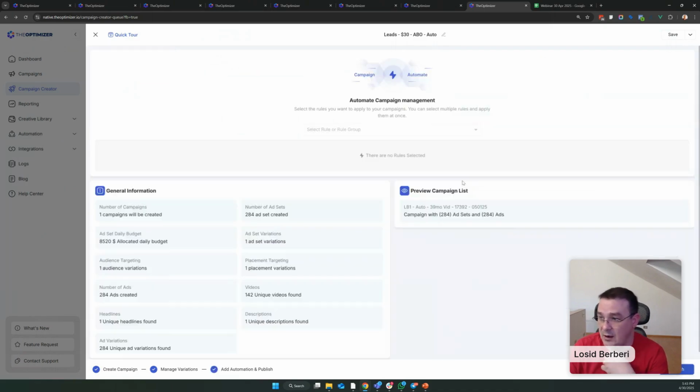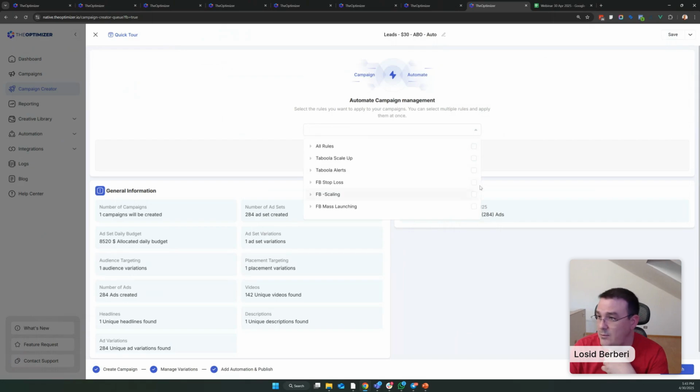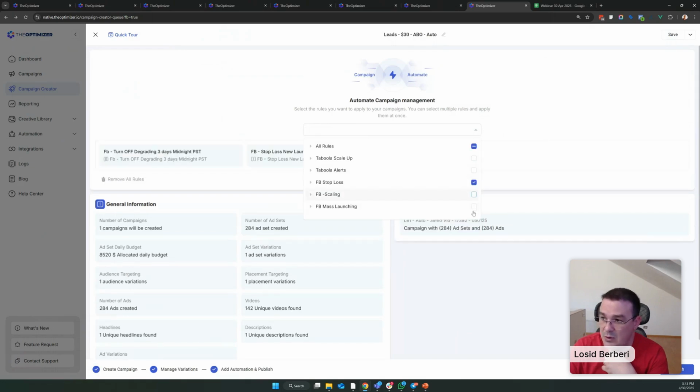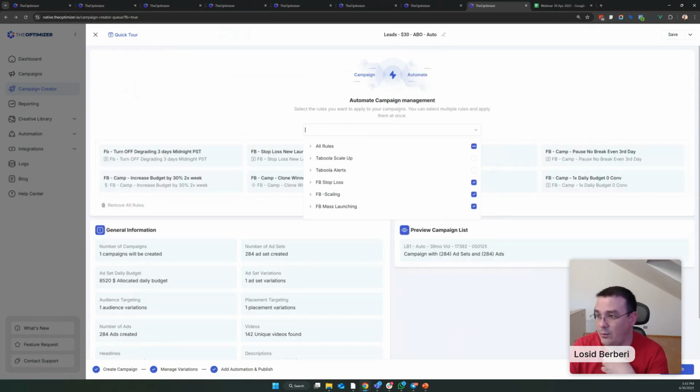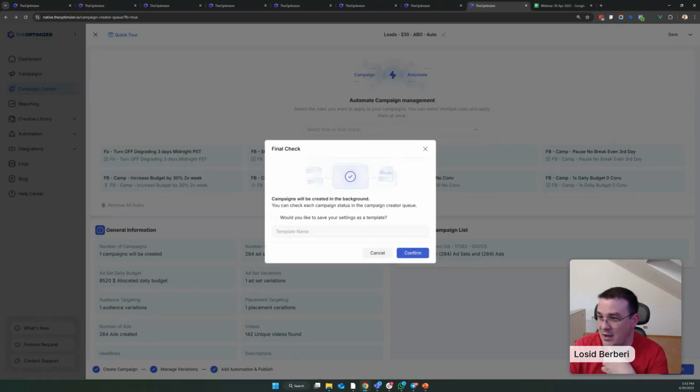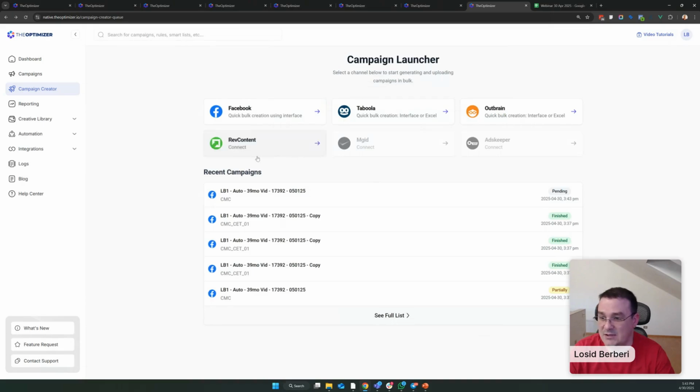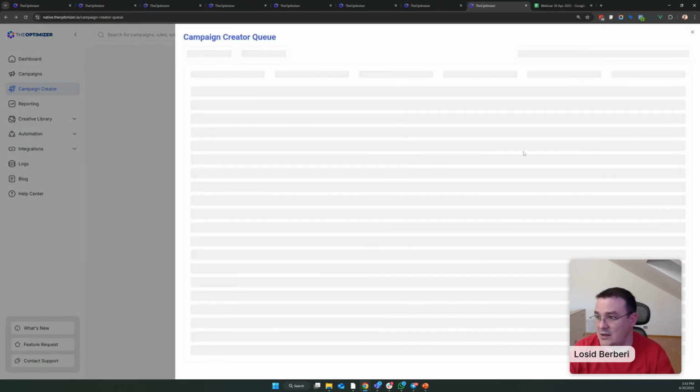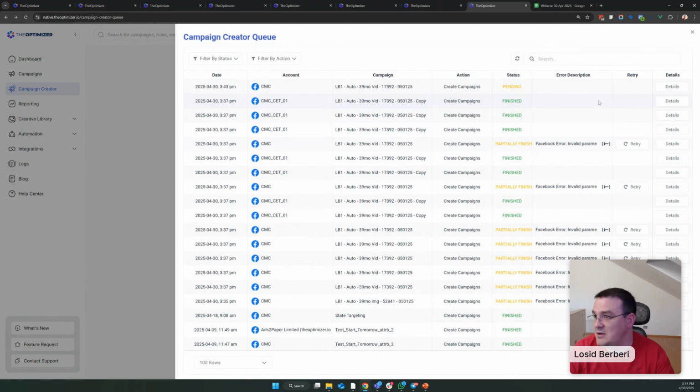In the next step, we're going to add the automation, and practically this will help us go through the whole process and launch these campaigns on our behalf. So I'm going to click confirm. This is going to take some time. It's not going to be super fast, but this will create 284 ads for us. The reason is that we had 142 ads, but we added 2 pages. So as you can see here, we already have some campaigns that have been finished.